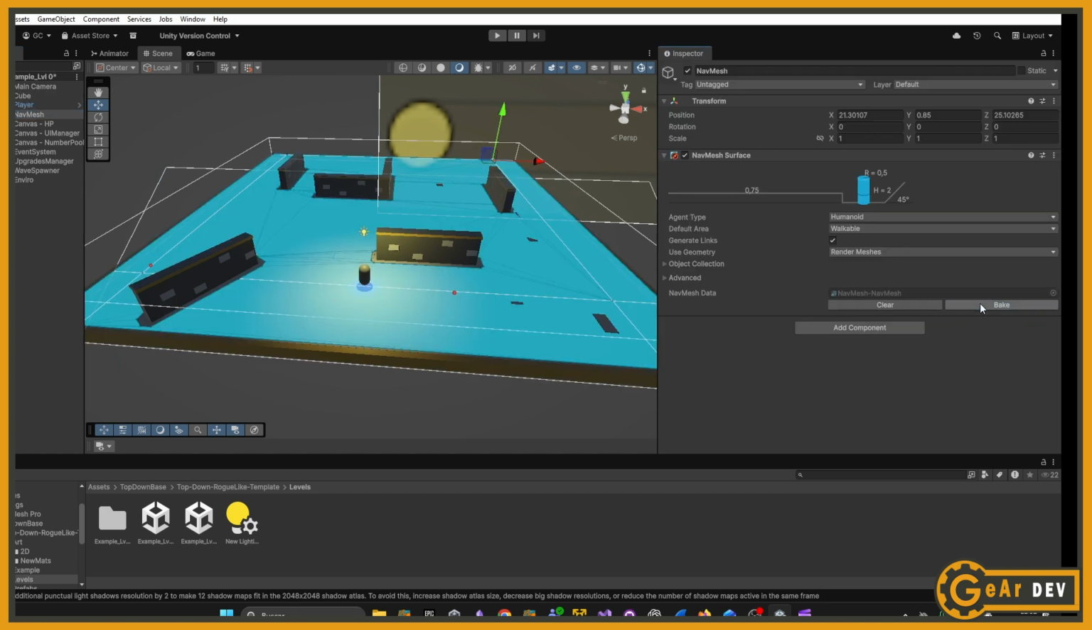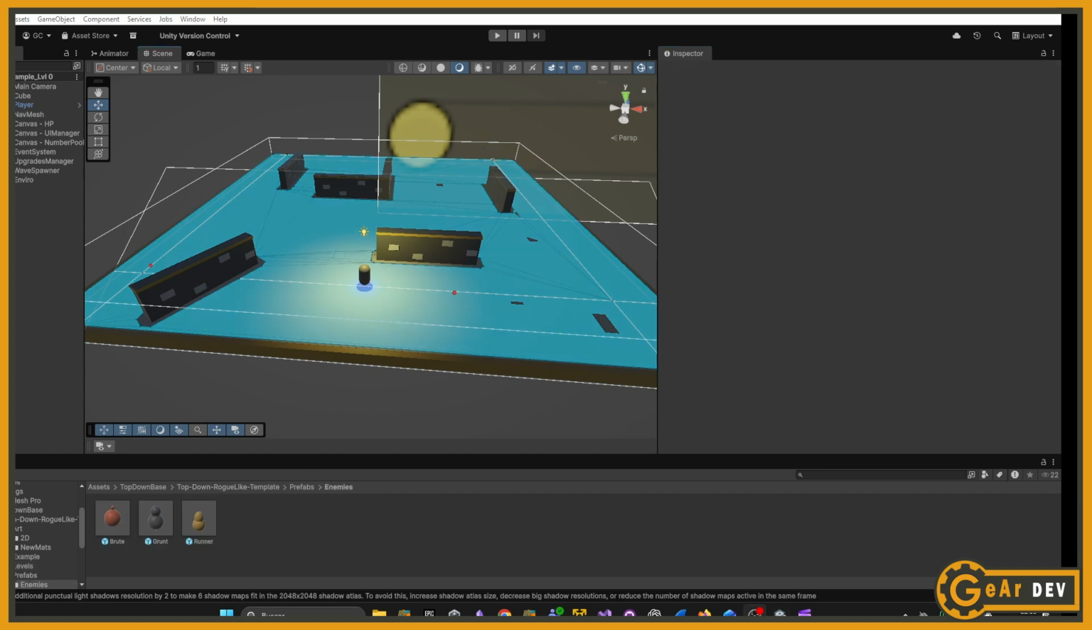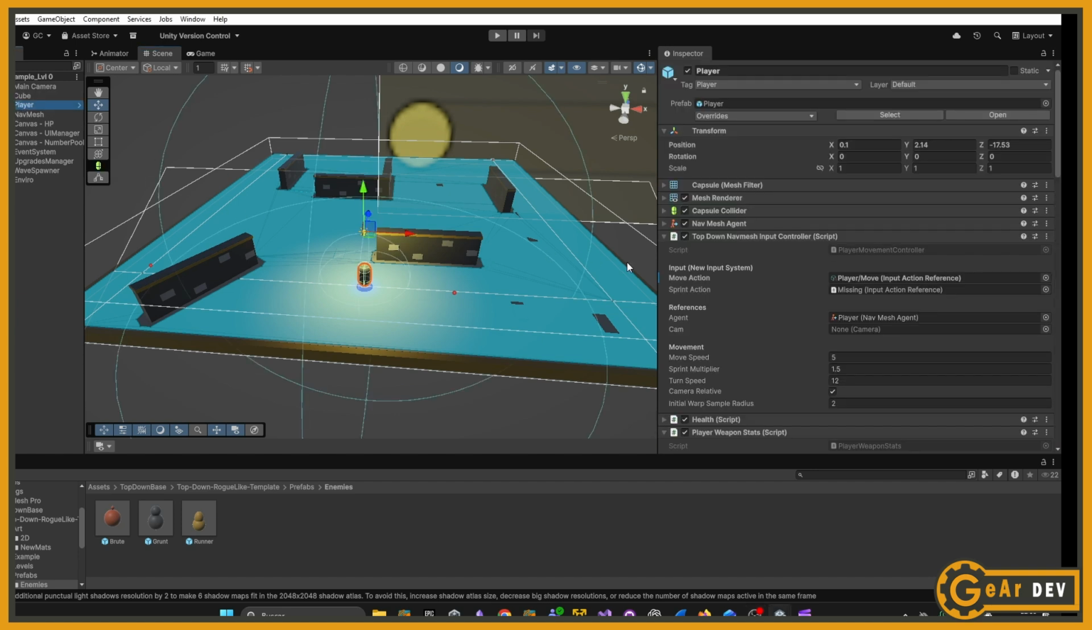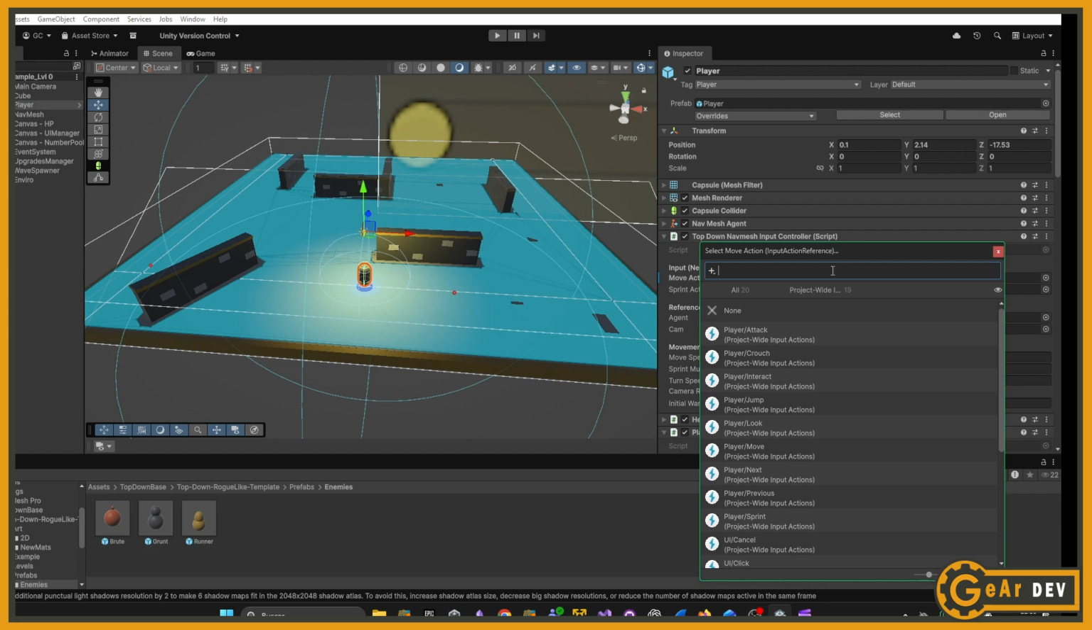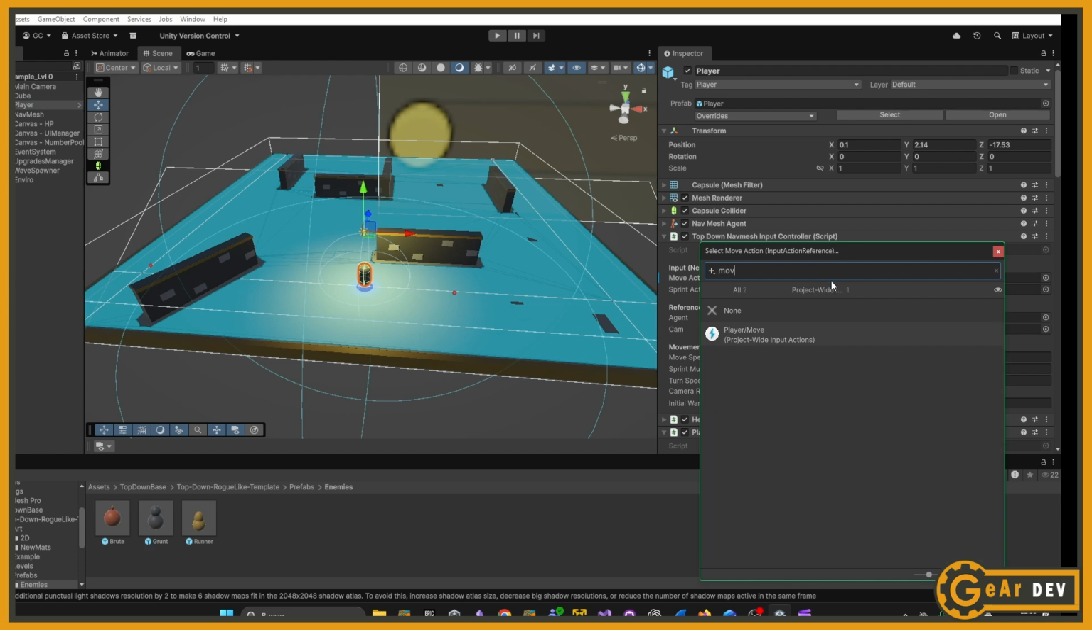Finally, check the top-down nav mesh input controller on your player. You need to explicitly assign the move action from the new input system into the move action reference field for the character to start moving. Now that the setup is ready, let's break down each feature.